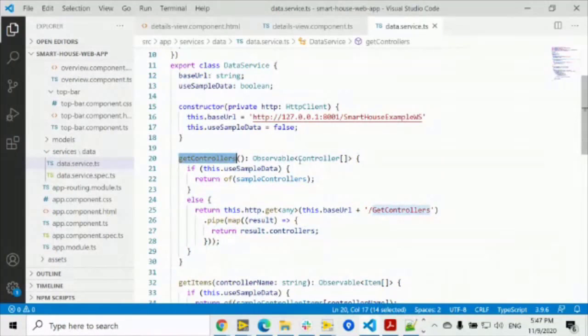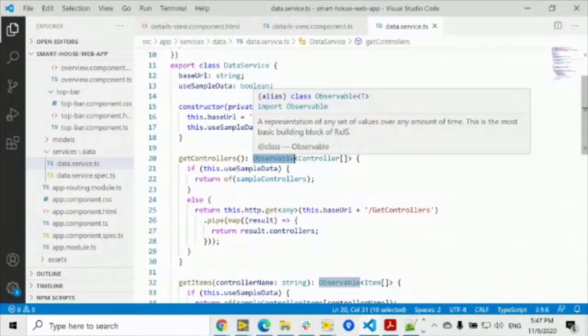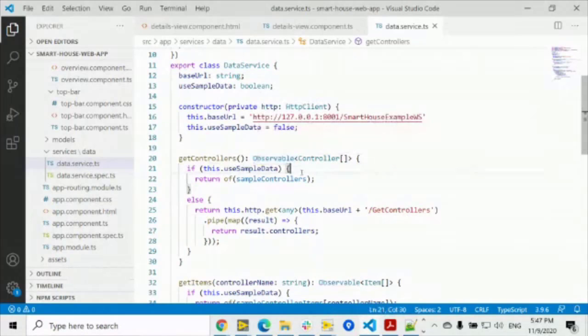So here I'm saying it returns an array of controllers. If you'll remember before when we were doing the HTTP, we were just kind of saying, hey, it returns something because we can't be sure exactly what. But in the service, I'm saying, no, that's what I'm promising that I'll return. And this observable thing, that just means it's going to return a controller eventually, a controller that you can subscribe to once it finishes the request. The observable is just something you subscribe to.